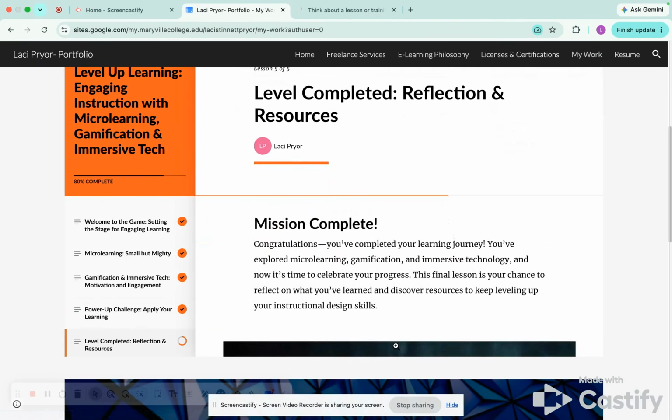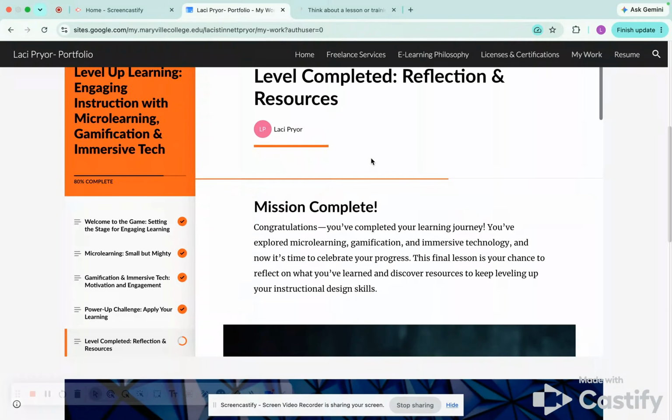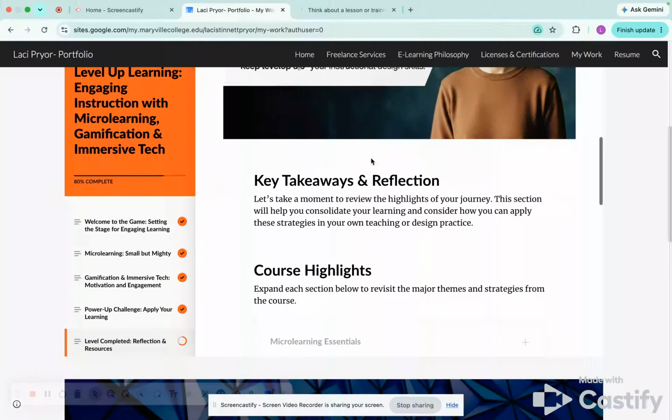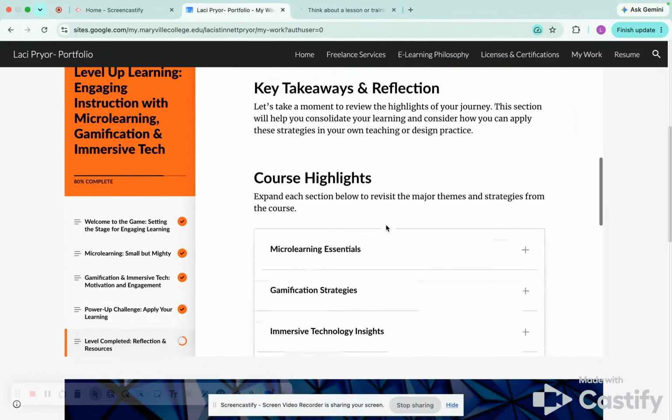And then lastly, we do have lesson 5, and this is going to be reflection and resources. So I would not consider this really an assessment, but I do think it is important to have reflections in a lot of learning and instructional design, especially when you have a project, because it helps the learner look back and see what they've learned and what they would do differently. And it goes over, again, key takeaways and reflection.